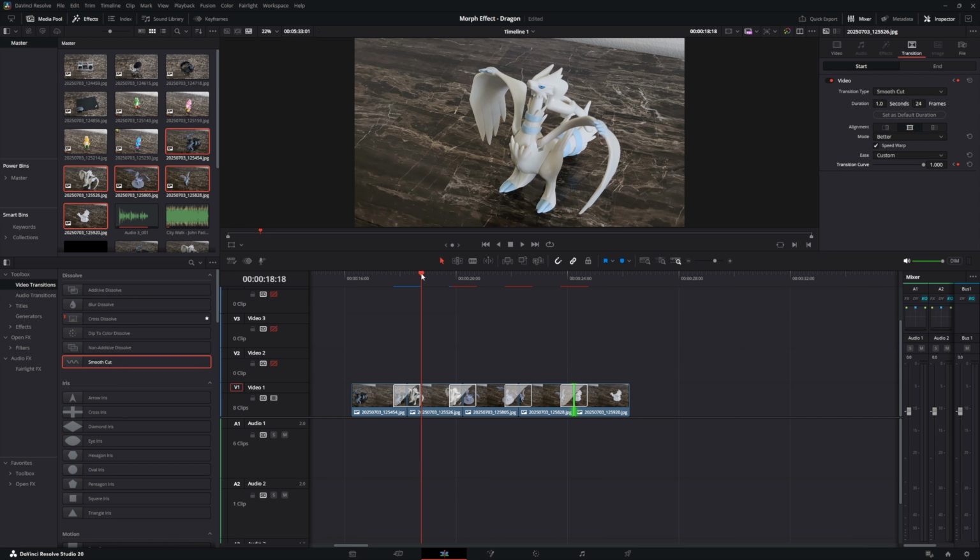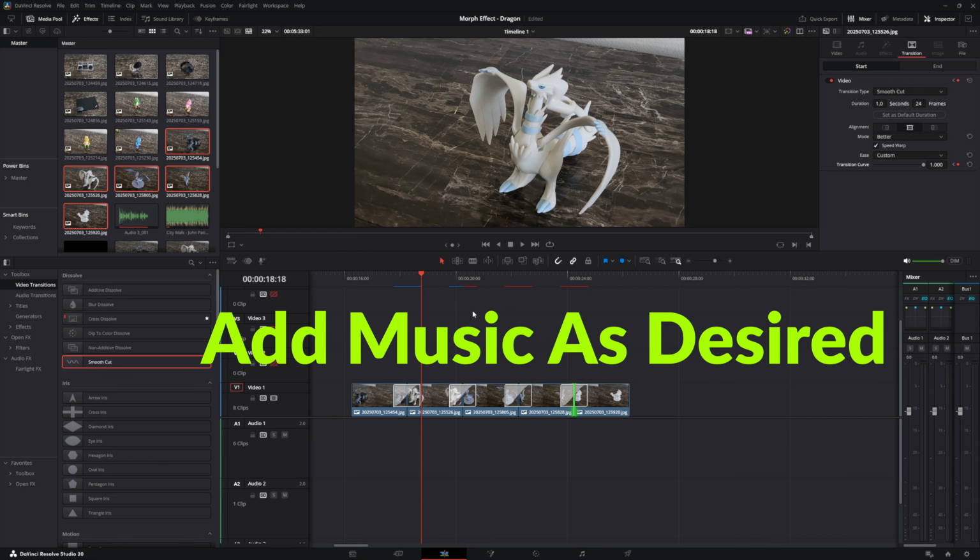Right now, the way that we have it, it is going to transform, pause for a second, and then transform again. And that is all that you need to do to make something morph in DaVinci Resolve.